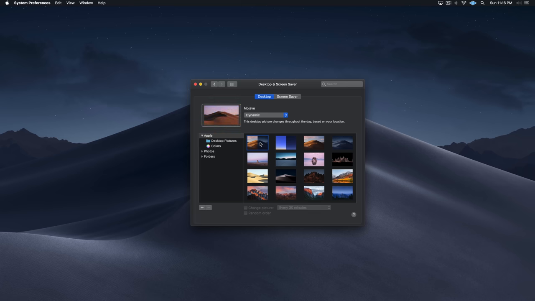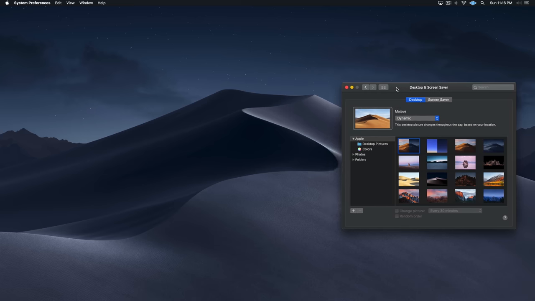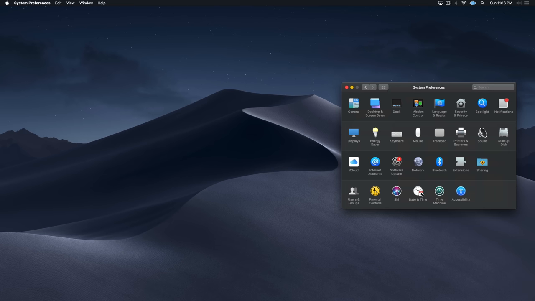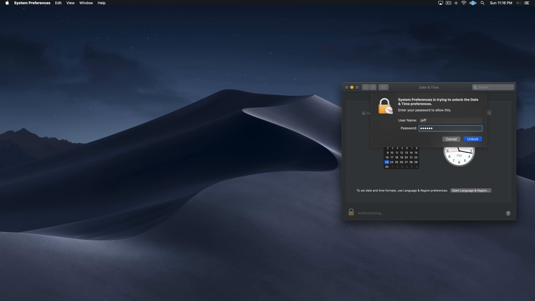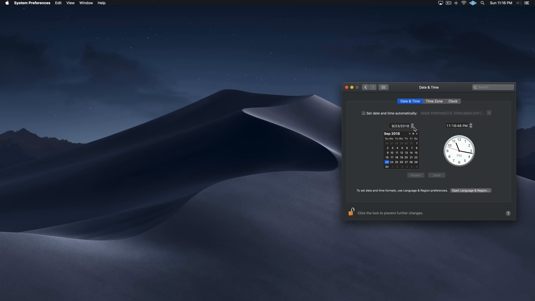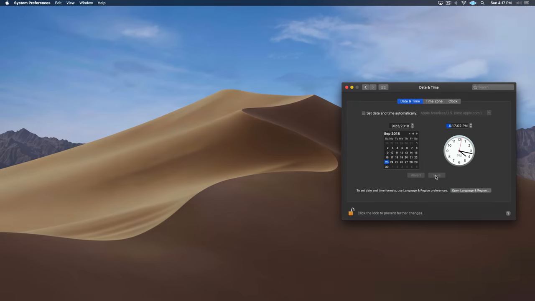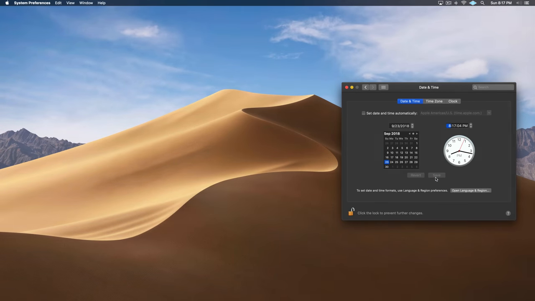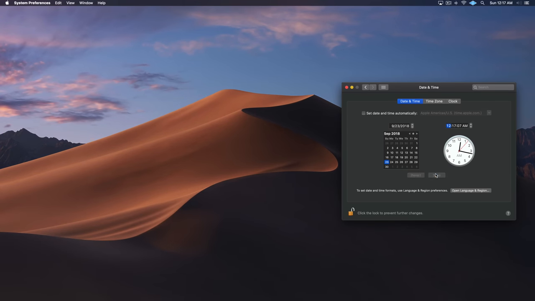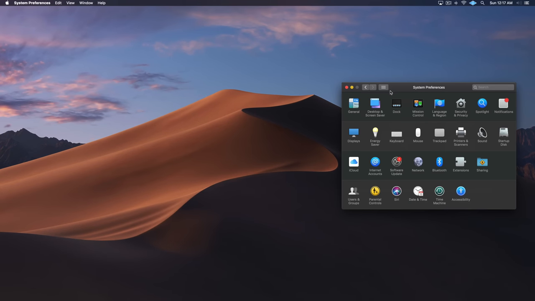For starters, I'm going to select the Mojave wallpaper and I'm going to simulate a time change in my location by going to the Date and Time preferences and manually adjusting the time, just so you can see how the wallpaper changes based on your time at your particular location. So here, you can see how it's changing, and this will happen dynamically as the time moves forward in your location. I don't know about you guys, but I think that's pretty cool. Thumbs up if you agree with me on that one.